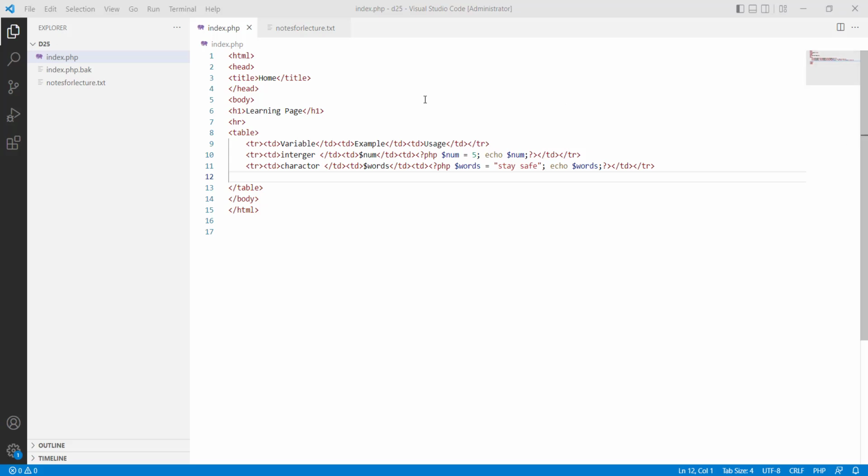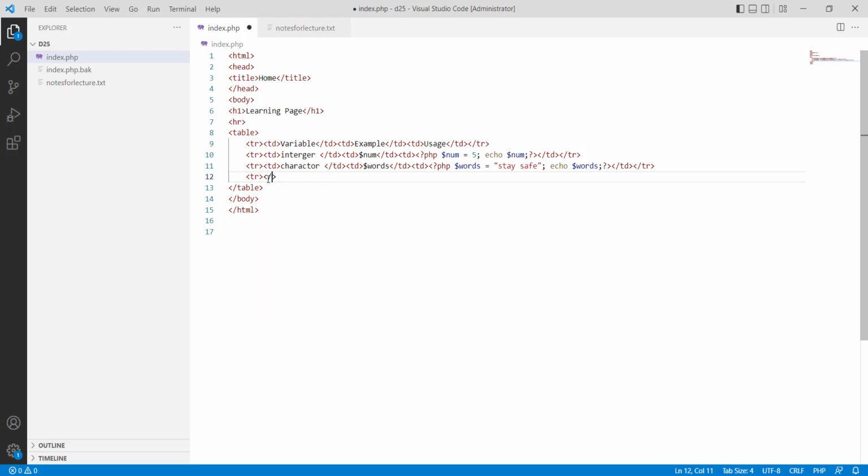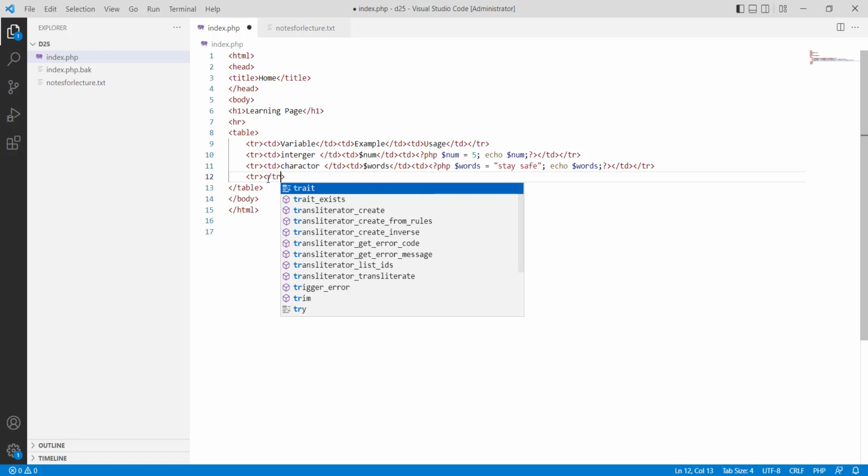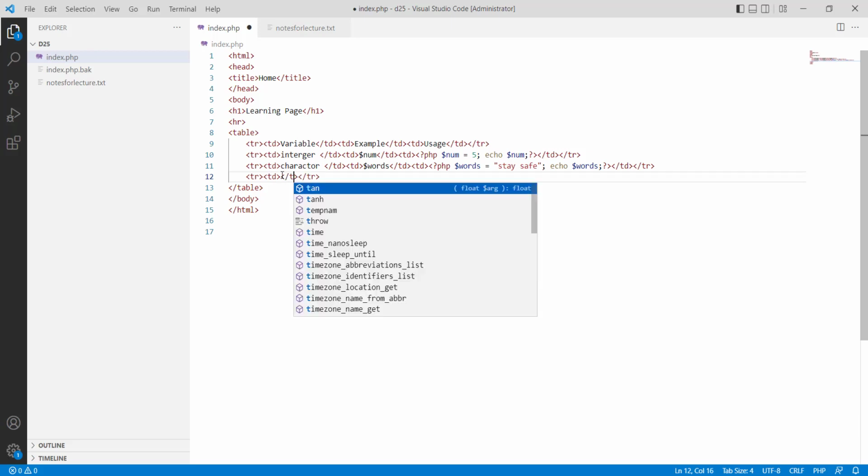So we need to work with our data types, whereby we can simply create a new row, where in this row we'll do the following. We put our opening table row, we do our closing table row. We then do what we want to view as the next data type that we can work with in PHP. So the next data type we want to work with is a double, and in some instances it's a float.